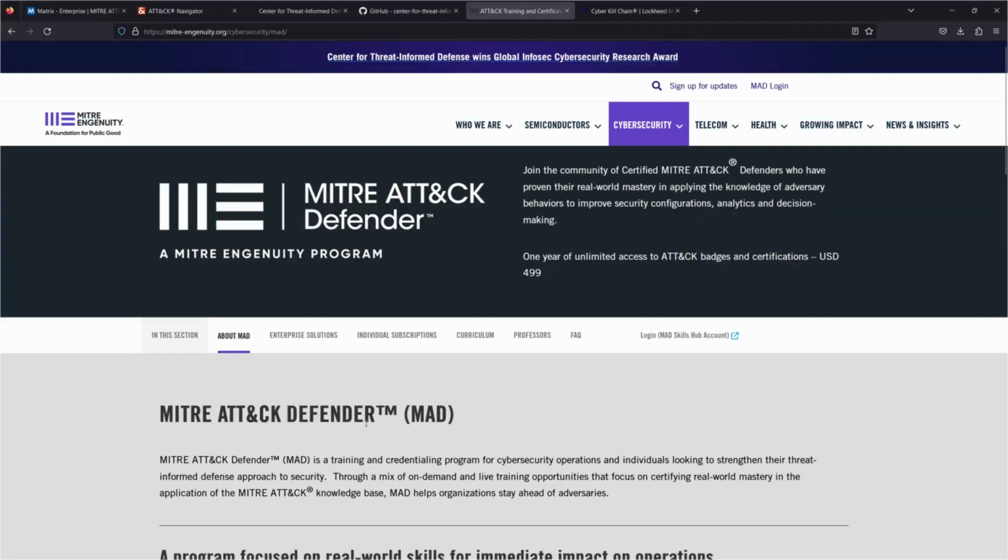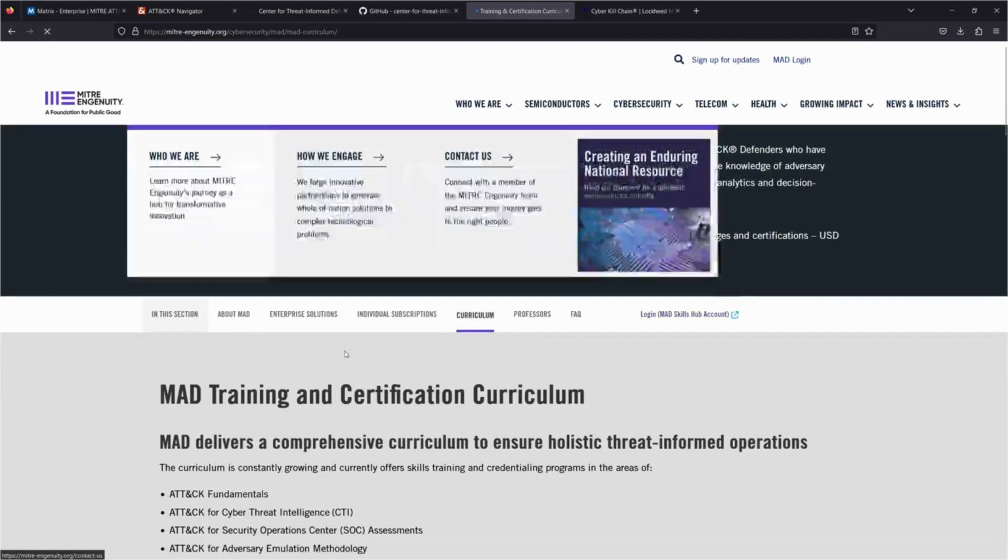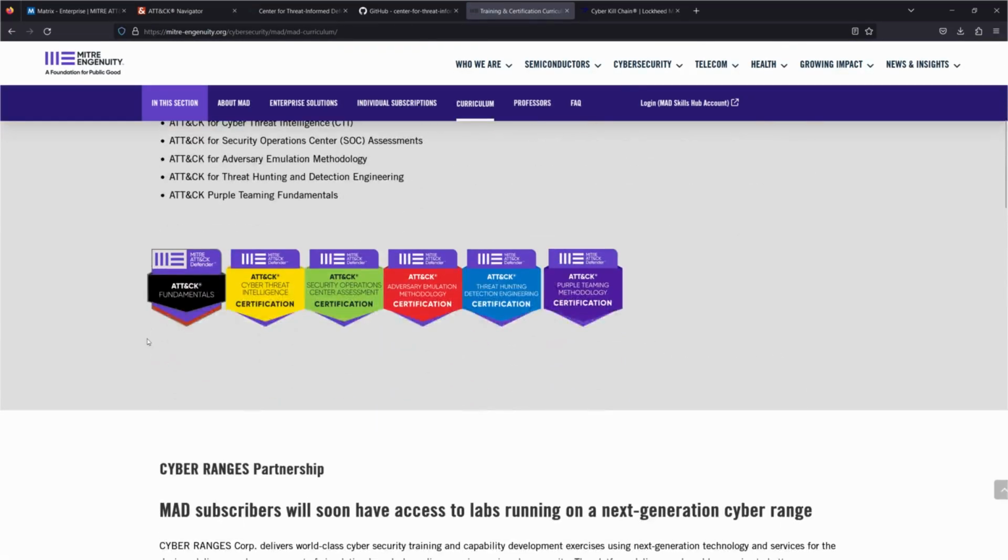Okay, next up is the MITRE Attack Defender program, or the MAD program. The cost right now is that $4.99 that I mentioned in the theory video. If we go into the curriculum section, you can see that there's certifications on particular cyber domains. So let's say you care about purple teaming methodology, you can take the training and do that certification there.